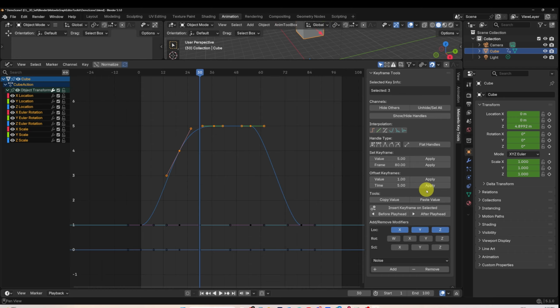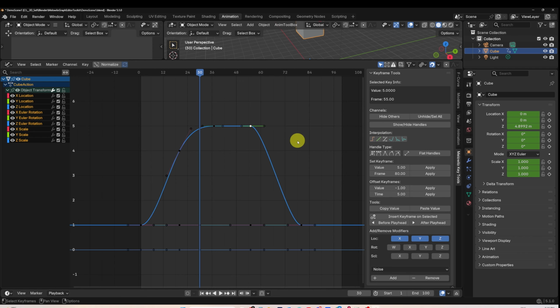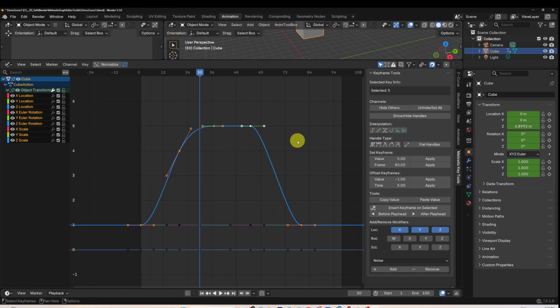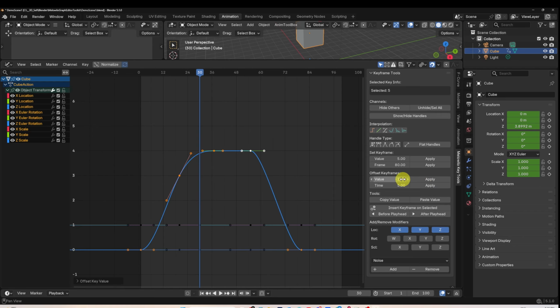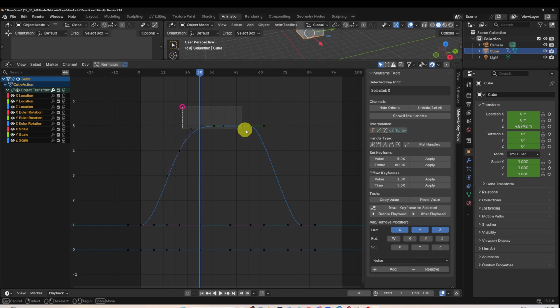Here I can offset the value, say by 1, so I can offset it up, I can offset it down. And then if I have any key and I press L to select the whole curve, I can offset the whole curve as well. Or just a set of keys, yeah.